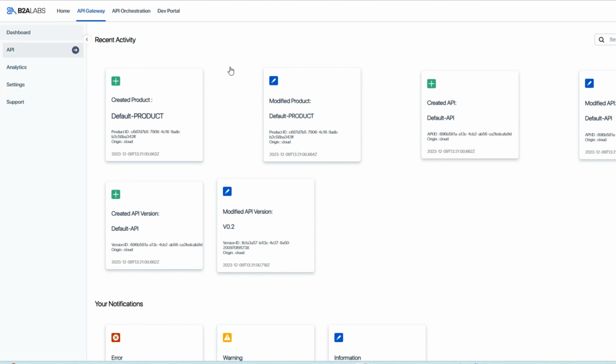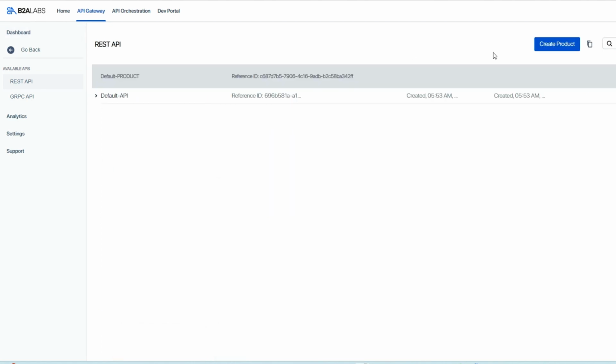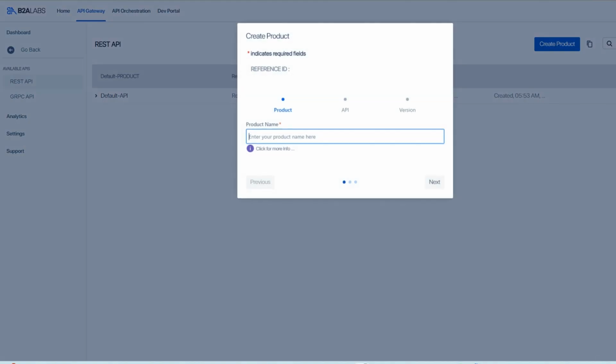click on API Gateway. Now you can see the default created product, modified product, recently created and all. So we'll be registering the REST API. Then we will try to test the same REST API that we have registered on Postman. Okay, let's start creating a product.